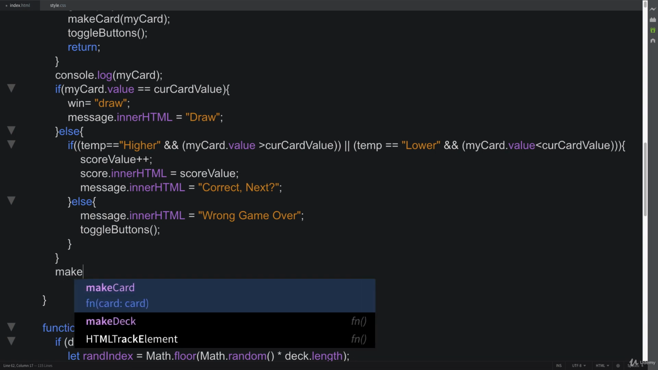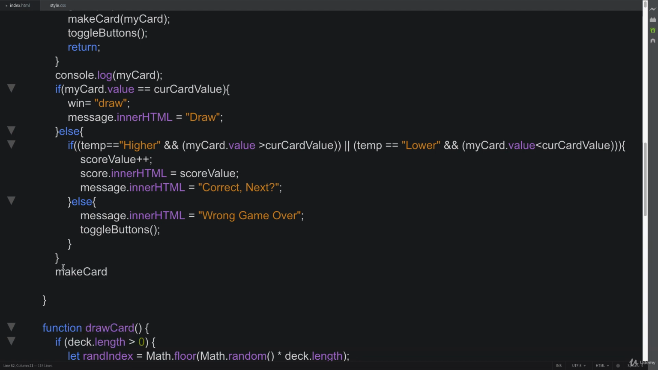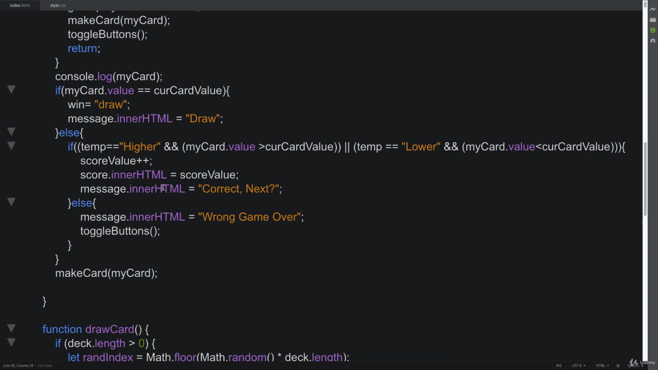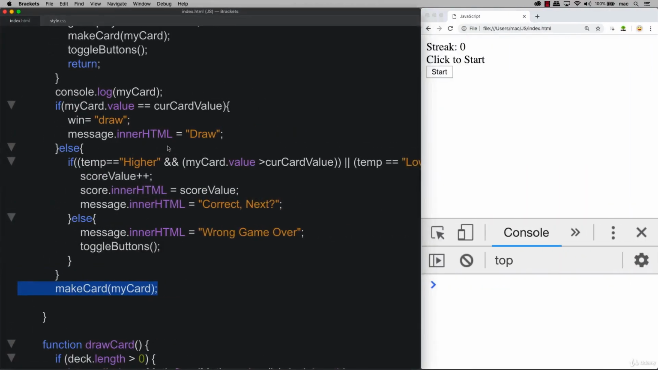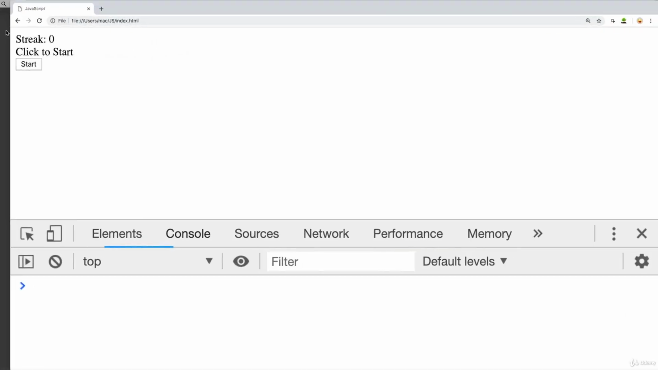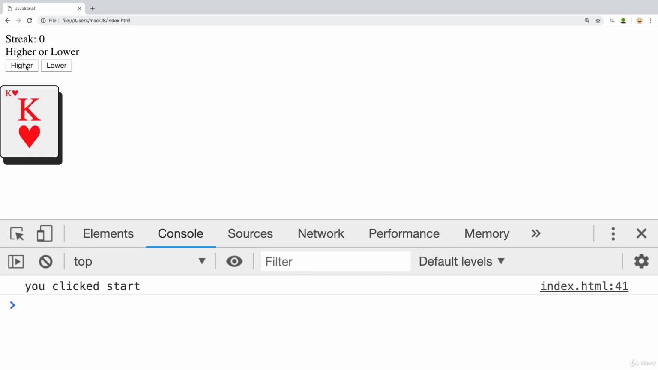And one more thing we need to do, we need to make the card so that, again, it's visual to the player. Because remember, while it's sitting in here and while we're using it within these conditions, we have no idea what the card looks like. But whether it's a draw, whether it's a win, whether it's a loss, you need to show the card to the player so that they know what happened. So let's try that out. Let's make it bigger and we'll refresh it and start the game.